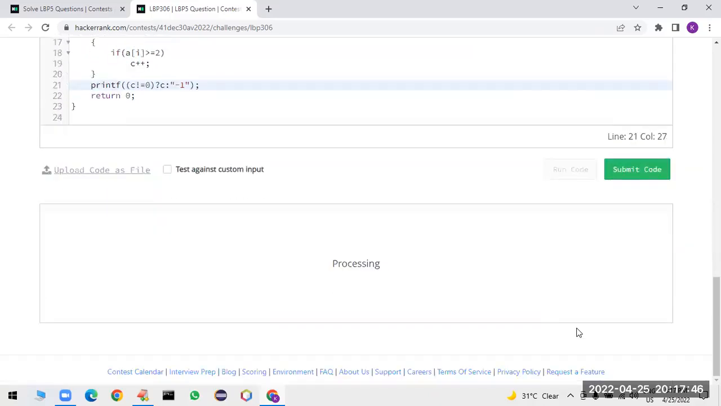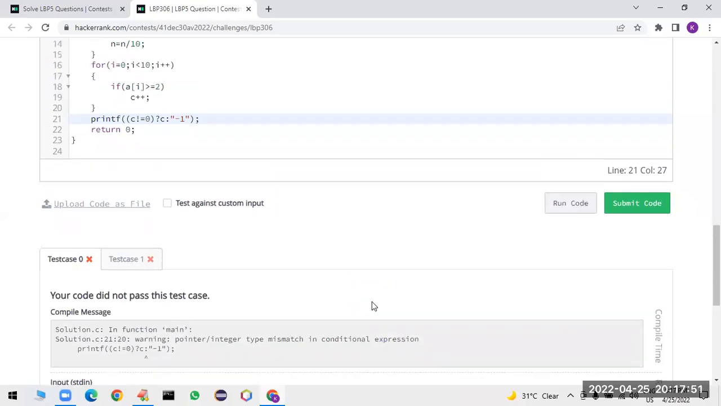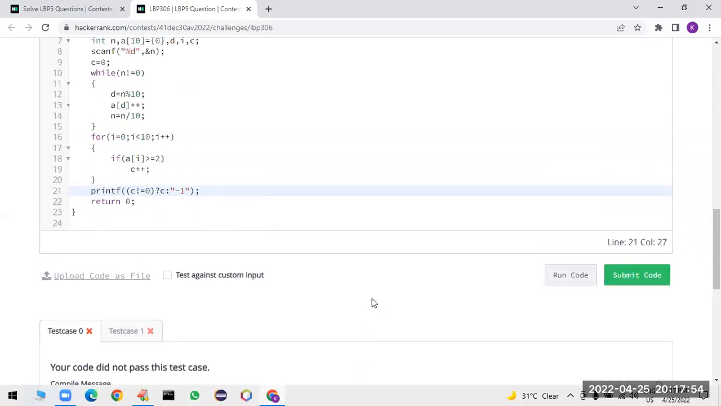Let us run the code. You can see, one minute.